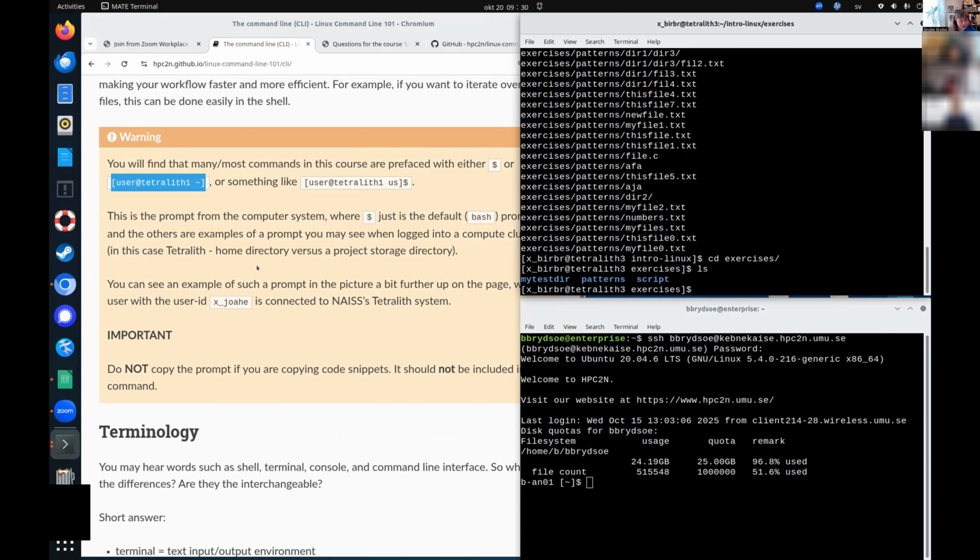On Tetralith, this here is how it looks in the subdirectory exercises under my home directory. But on Tetralith, it only shows the topmost or the most recent directory. At some centers, for instance HPC2N, and also my home computer, it will show the full path, so it can become very long, which is both an advantage and a disadvantage. It means you can easily see where you are in the system, but it also takes up much of the space, so your prompt may start all the way over here.